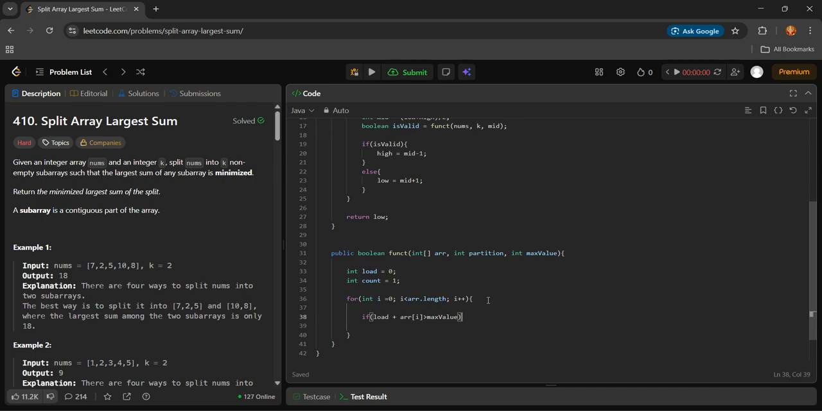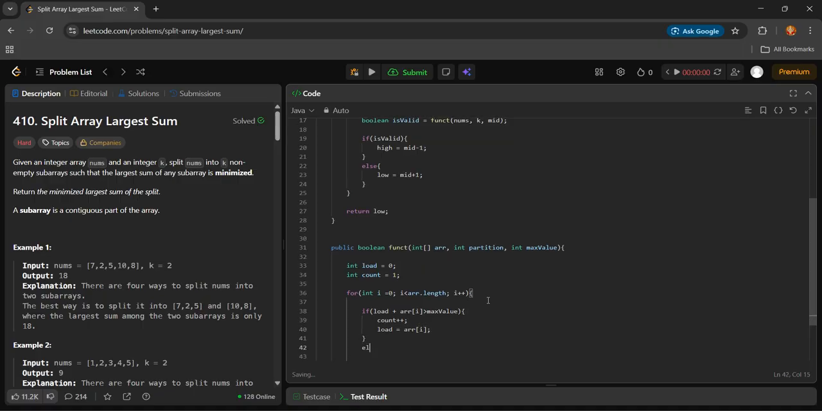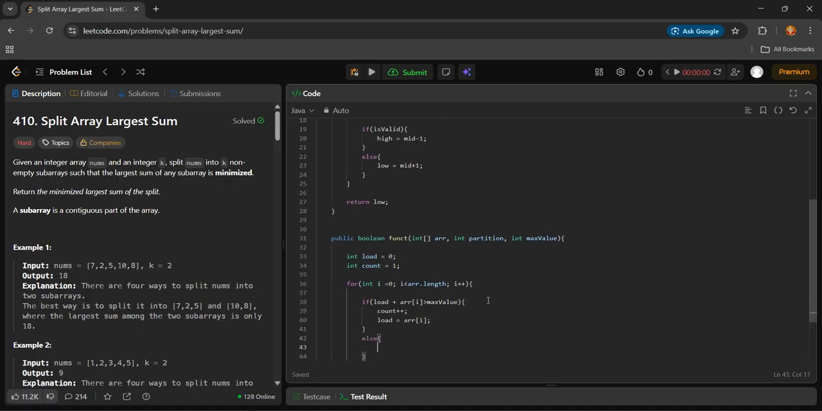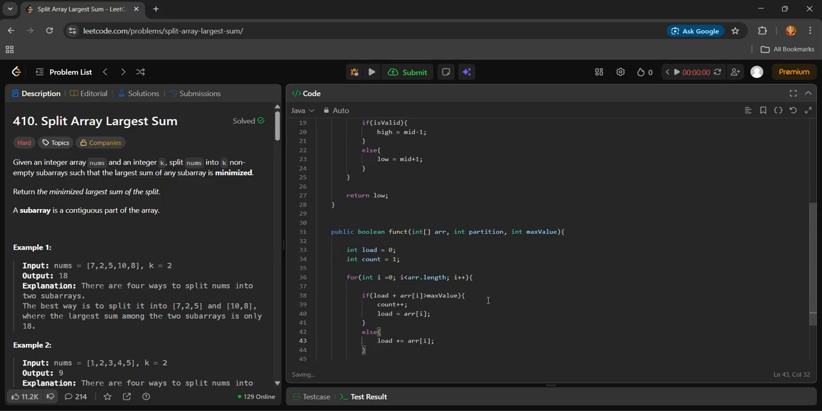we know that it has exceeded our allowed value, and now we have to increase our partitions. So the first partition has completed. We are at the second partition officially, and our load will still have that extra value, which is the current array value. Else you can just keep adding the elements in the array.